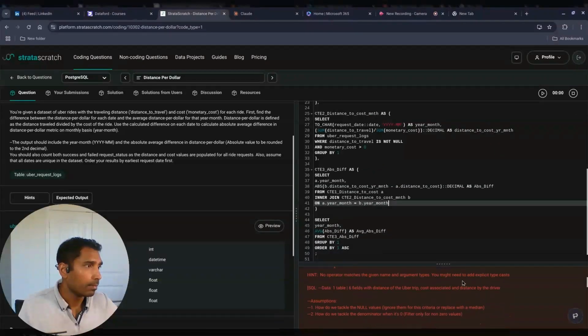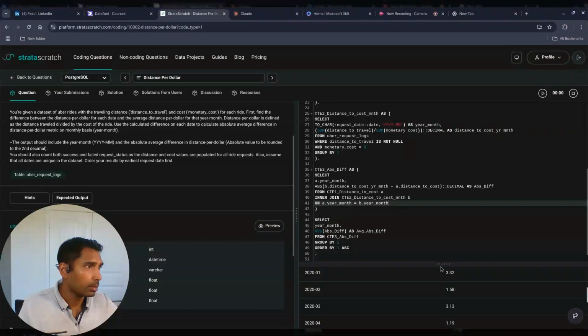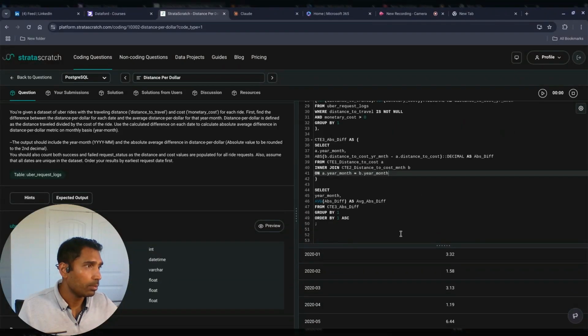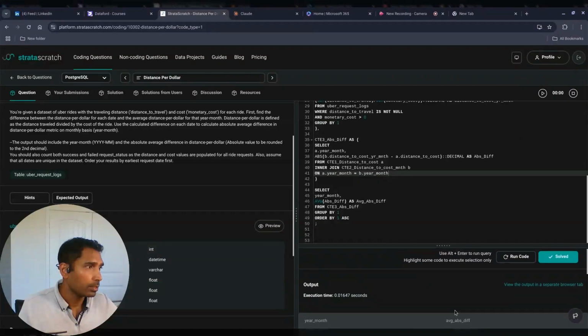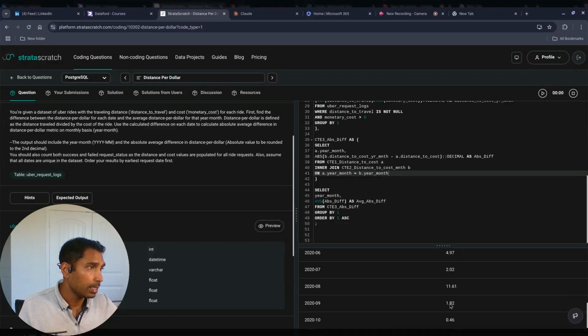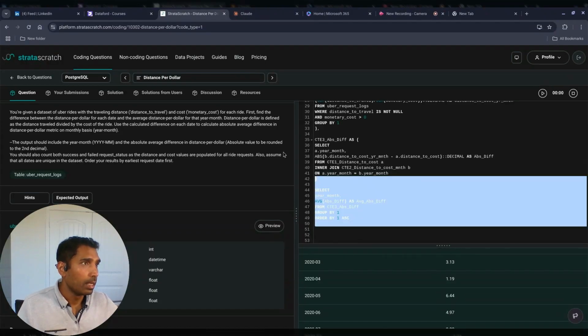Okay. Let's try and run this code. Yep, it looks good. We got the output as needed. We want to make sure it is two decimal places. It is actually two decimal places. So let's see if it's accepted. Okay, it's solved. That's perfect.